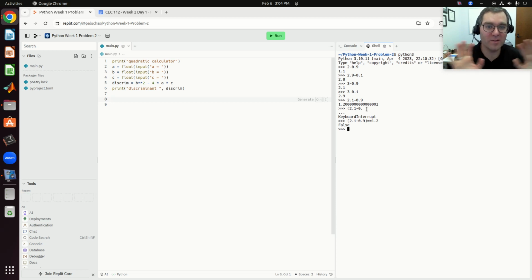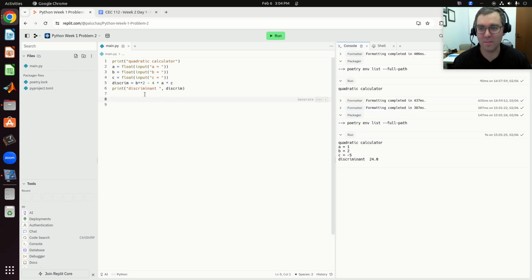So I always err on the side of caution, and I try not to check for equivalences of floats. But that's okay, we can deal with it. Let me show you how we're going to deal with it. So now I'm going to add my logical block.